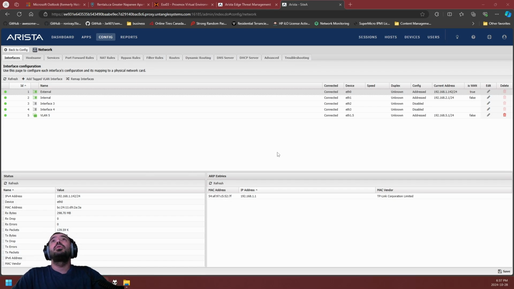Primarily, we're going to be working in the interfaces tab, the DNS server and the DHCP server tab of our generic Arista firewall. So if you guys remember in the last video, we spoke about just a general network interface, which is based off of VLAN 1, tagged and untagged VLANs.